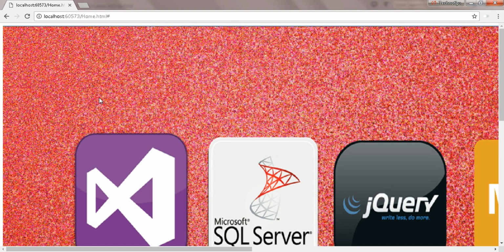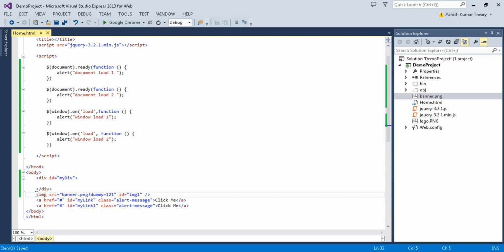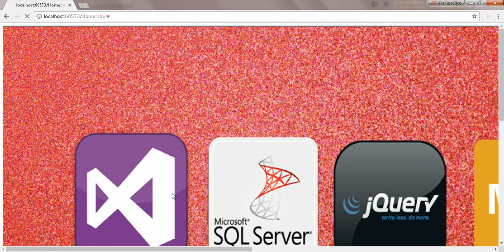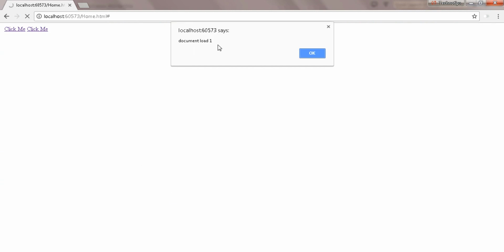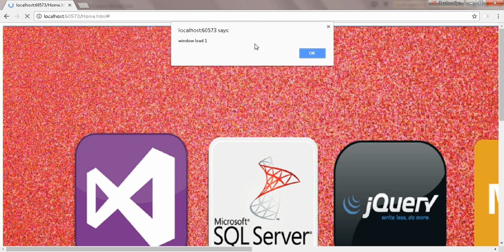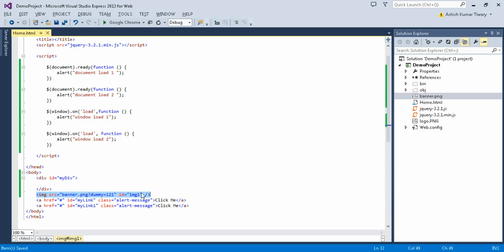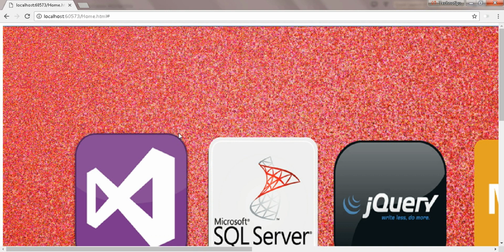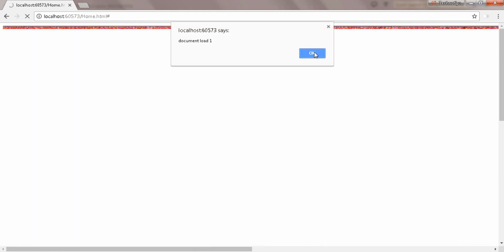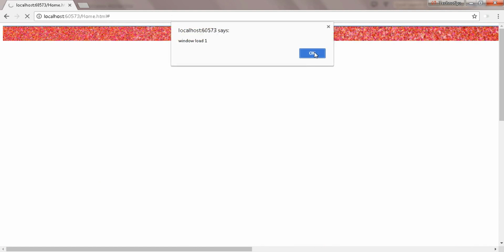Actually, just remove this image. No, don't remove this image. Again, document 1 is loading, and then document 2 is loading, and then window 1 is loading, then window 2 is loading. I'm just updating the cache. See, it depends on the cache. Now function Control F5, you will see it again: document 1, document 2, window 1, window 2.